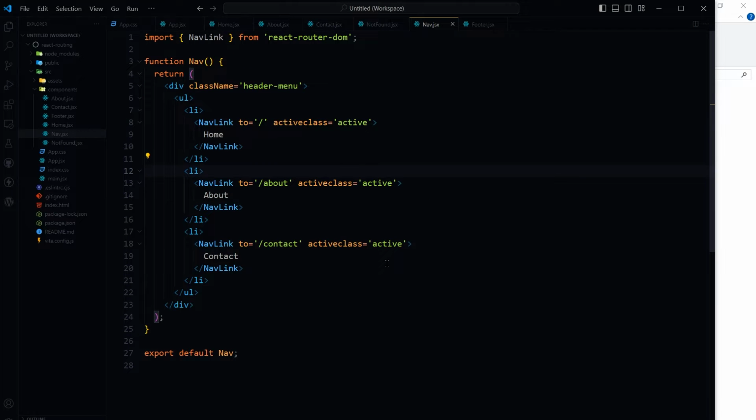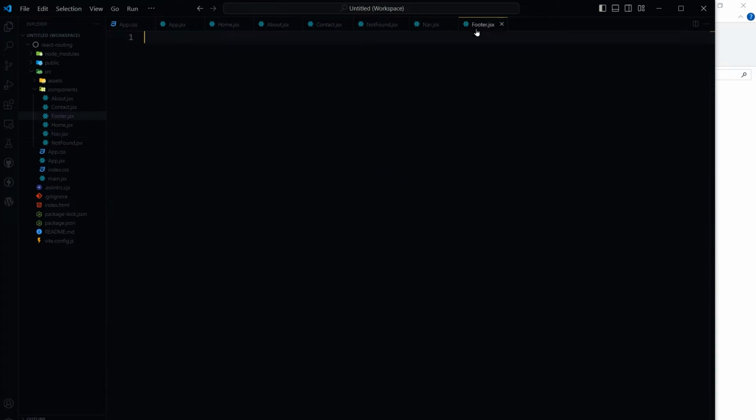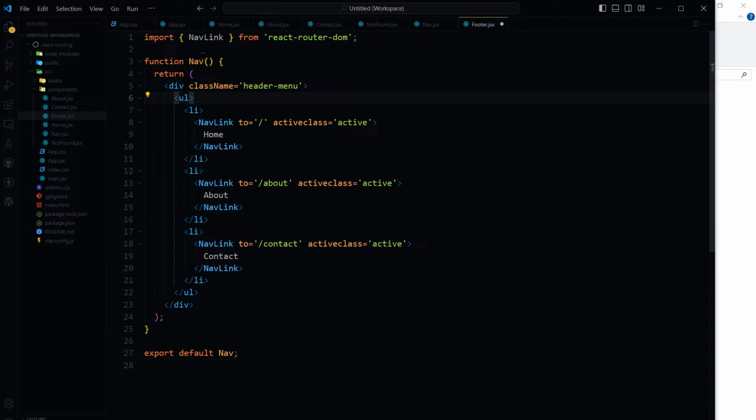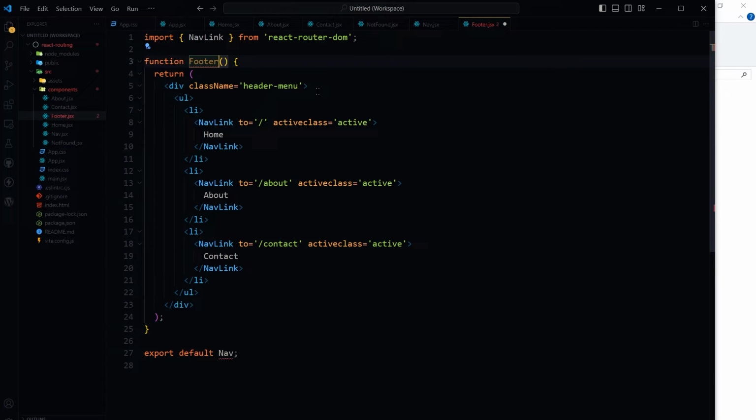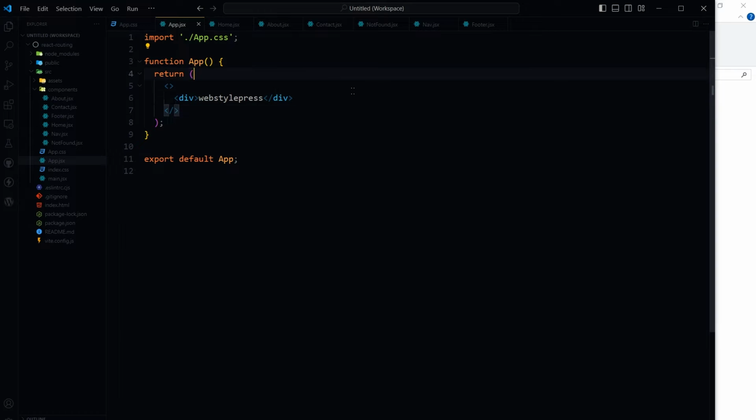So this is the navigation. Copy it and paste it in the footer as well. And I will change the name of the component to Footer, and I'll export it as Footer as well. The class for the footer will be footer. All right, so let's go to app.jsx.